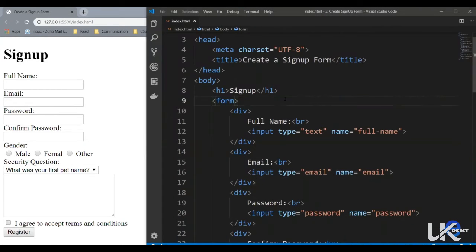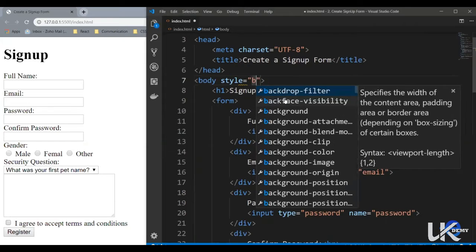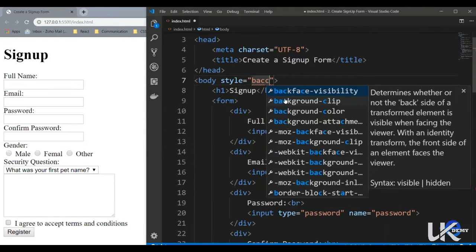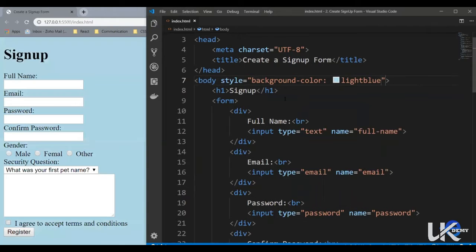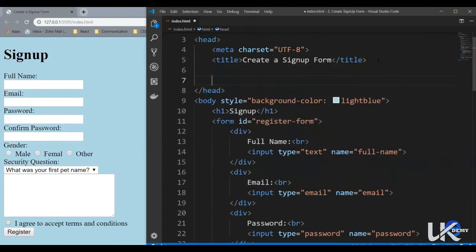All right, so let's start by giving a background color to our web page. So let's add the styles here. Let's say background color, light blue. Let's save it. All right, let's give our form an ID. Let's say register form. And let's add some custom style to our form element.